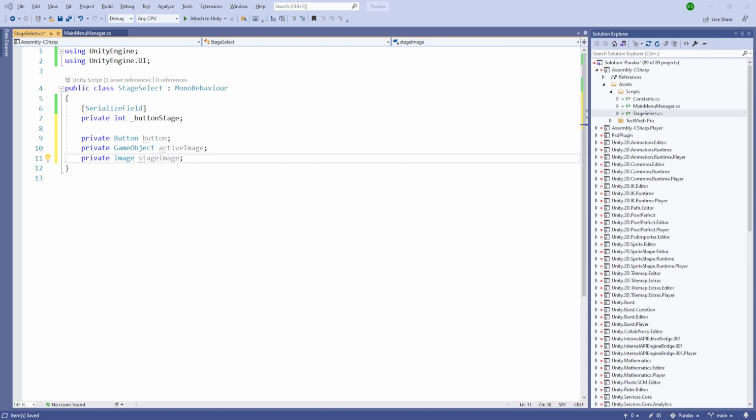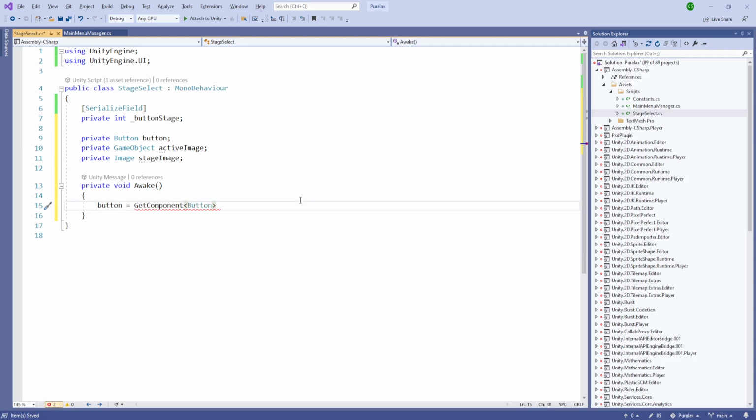Now inside our awake, it's always not going to be activated, but when our awake is called, it's going to get the button, get component button, and our active image is going to be the transform dot get child of 0 dot game object, and our stage image is going to be our active image dot get component of the image.